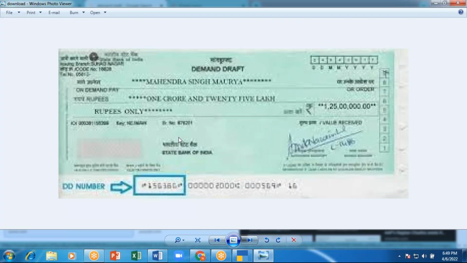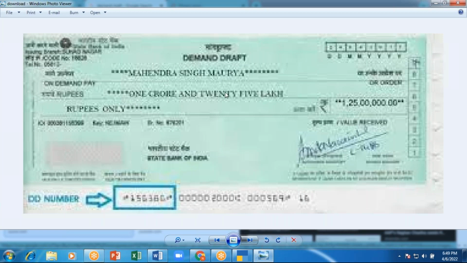See here, the name is also printed and amount in numbers is also given. Amount in words has also been given and date has also been printed. Everything is printed other than the sign. So after taking a printout, the sign will be done. And this is a check number. It will be shown like this. How many digits? 6 digits: 1, 2, 3, 4, 5, 6. This is the check number.